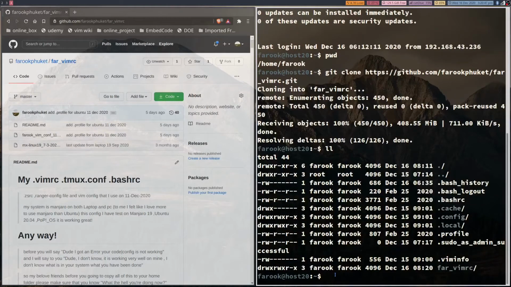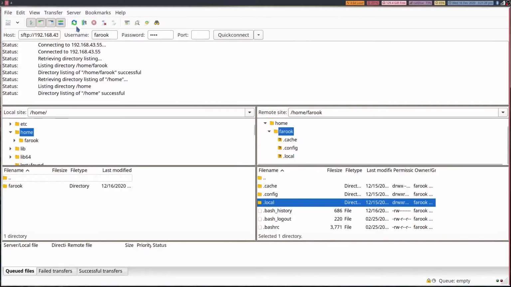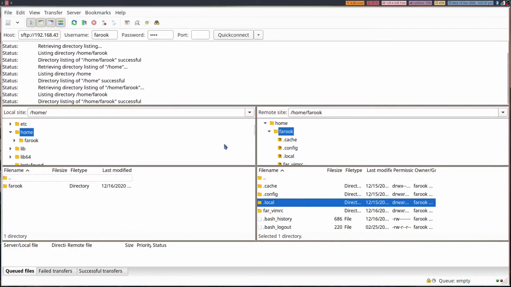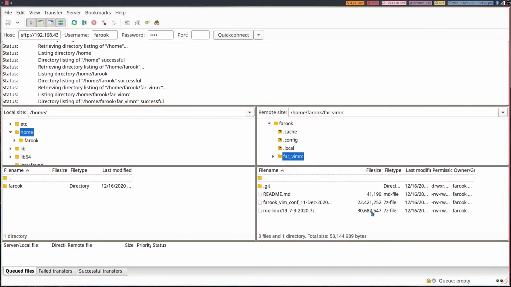When I type in ll to list the files, I have this one, far_vimrc. So let's see in that. What we have in here is Farouk_vim conf 11 December, and what the file size. So back in FileZilla, I'm going to refresh that. I have vimrc right here, and you can see this is the file size. This one is 30 megabytes, I believe.